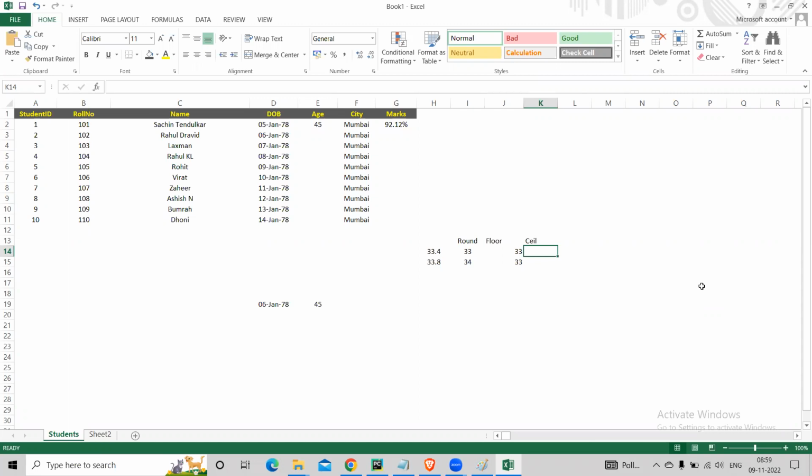Ceiling, top, roof. Floor, down. Ceiling will always be the higher value. It will be 34 and 34. Floor will always give you the lower value, 33, 33. Whether it's 33.99, it will also be 33. And 33.000900001 will also be 34 with ceiling.